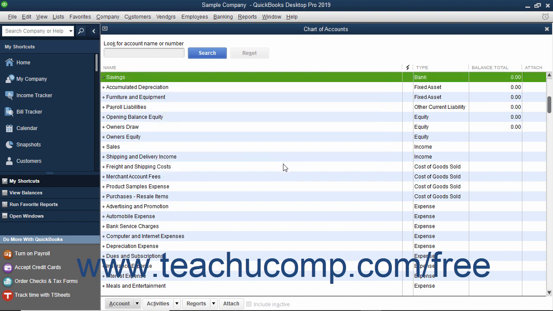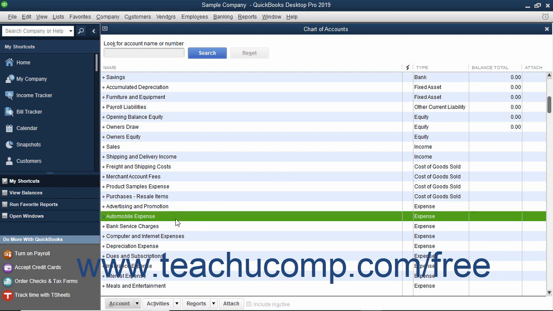You can also create subaccounts of accounts already created within the Chart of Accounts. This allows you to attribute transaction amounts to specific subaccounts of a primary account for reporting purposes. For example, if you already had an automobile expense account, you could create subaccounts for gas and maintenance or repairs to easily show within a report the different amounts spent on gas versus maintenance and repairs for company vehicles, as well as the total amount spent on automobile expenses.